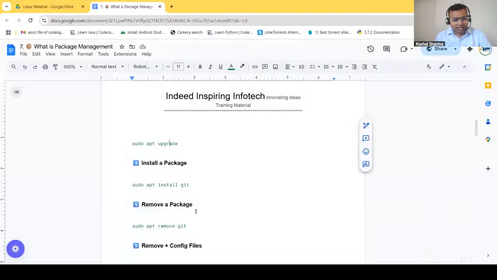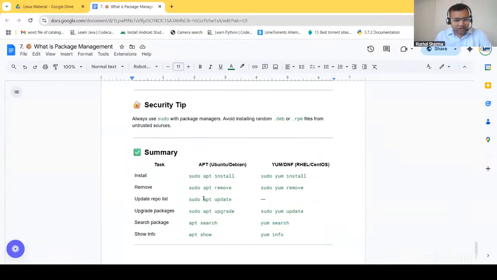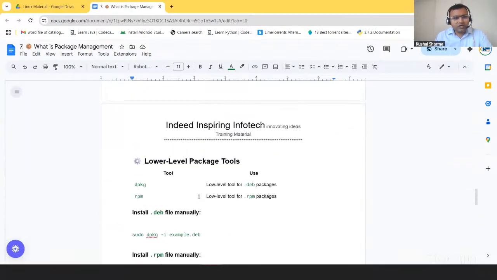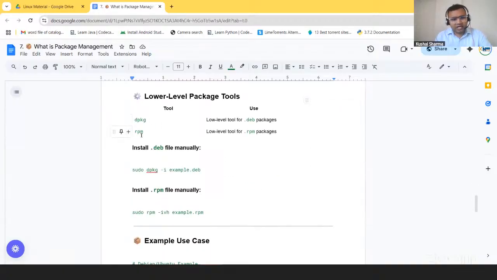Okay, again, it'll take some time, and we can just go to the end of the document. So lower level package tools: dpkg and rpm. Lower level tool for Debian packages, lower level tool for RPM packages. For installing a Debian file manually, you need to use dpkg -i example.deb, and here rpm -ivh and then that particular rpm file name, then it gets installed manually. Many a times we have to go for this kind of installation as well.